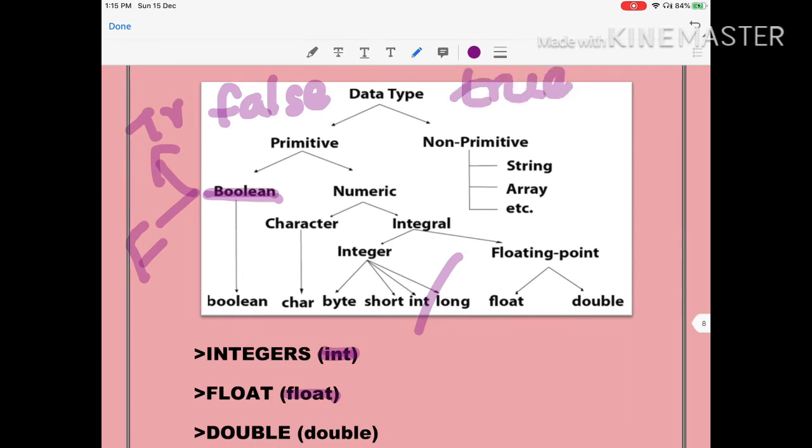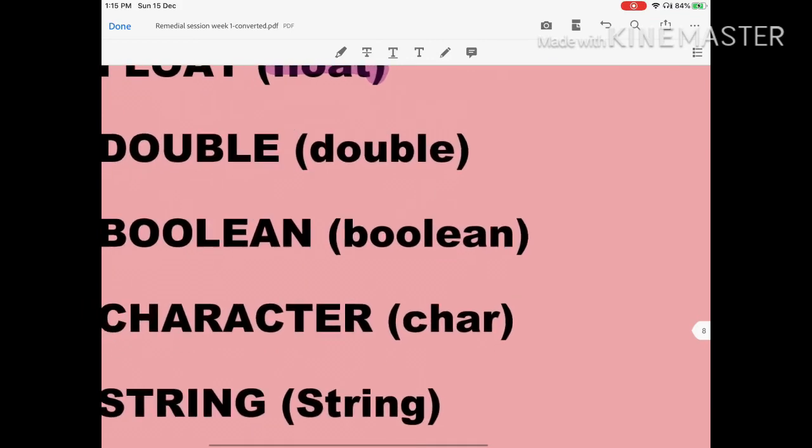The second important primitive data type is the numeric ones. In numeric ones, a further division is made into character and integral. For character, all you need to remember is char. In C we used to store a string as a character array, but in Java it's a completely different class. We'll look into that later. So a char, or a single character, is a primitive data type. Char will be written in complete small case.